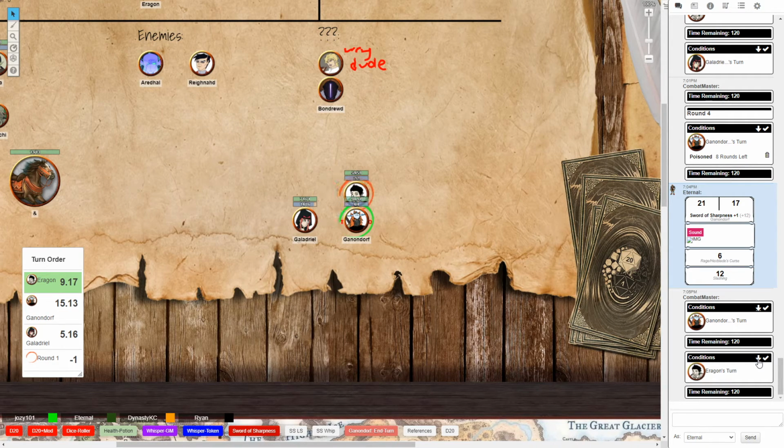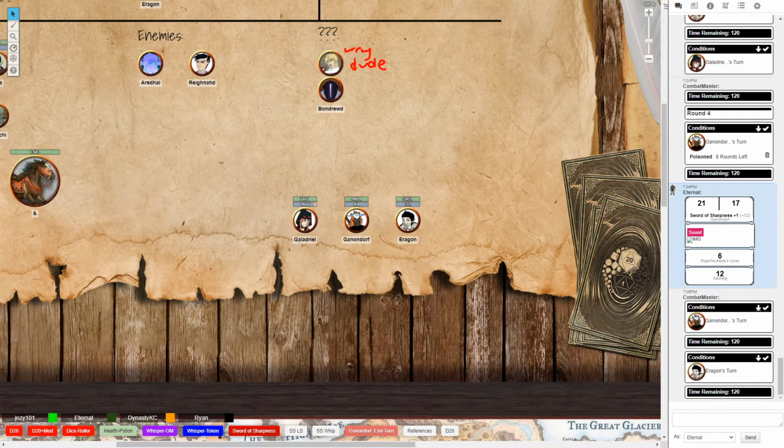Delay turn, unlike preparing an action, actually permanently moves you down the initiative order, which is exactly what it did in the turn order. You can see that Ganondorf, even though he rolled higher than Aragon, is going after. So would it be like that all the time or just for that turn? For the entire combat. It permanently moves you down in the order when you delay your turn. That's more of a D&D rule as opposed to a combat master rule.